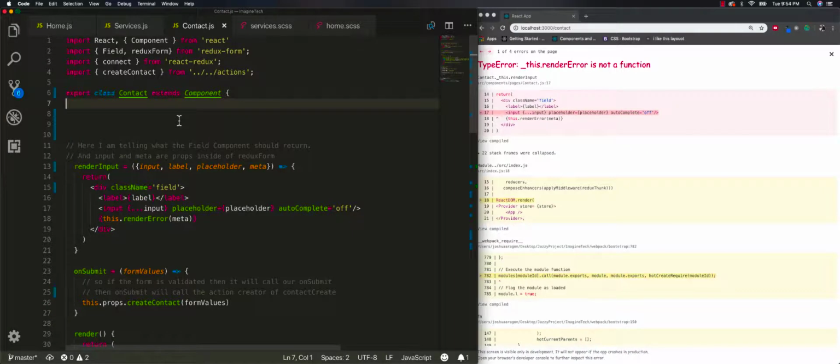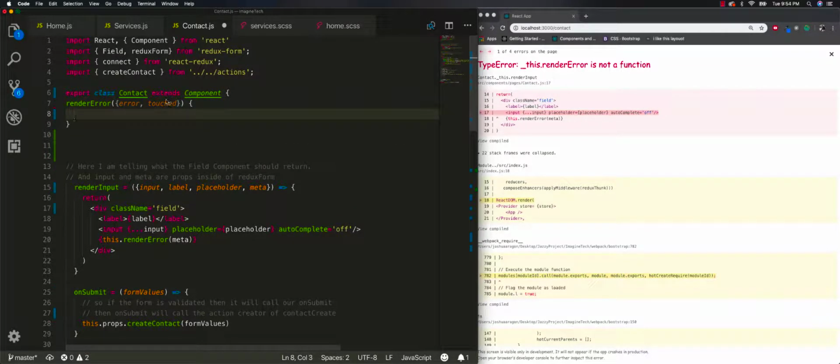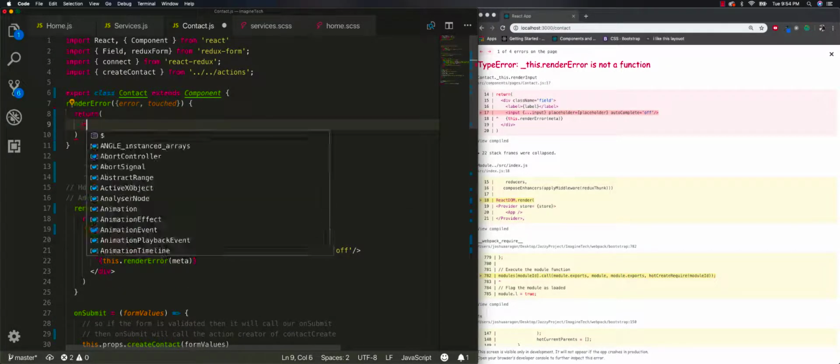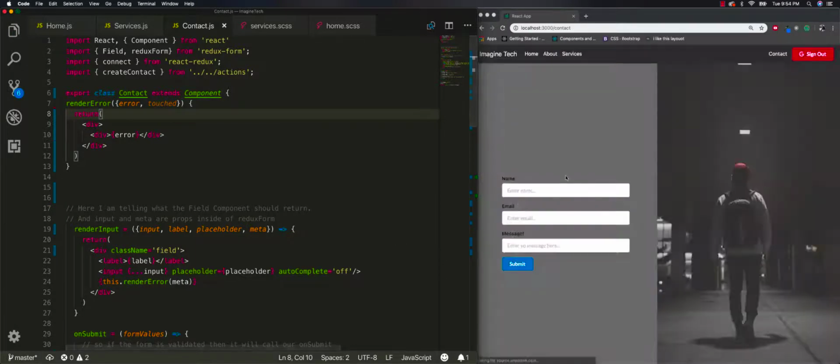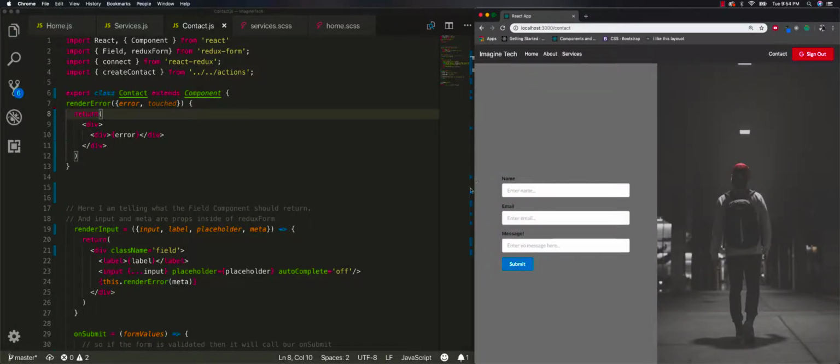Okay, so it's giving us an error because we haven't made that renderError function. So let's do renderError, and here we're going to pass in 2 arguments. We're going to do error, that error object, and then we're also going to pass in touched. Touched I never showed you guys. Touched is essentially when you click inside of the input and then click out, it will be able to trigger whatever you want it to. Okay, so in here we're going to return a div, and inside this div we're going to return that error object. Okay, so now let's go ahead and test it, see if it works.